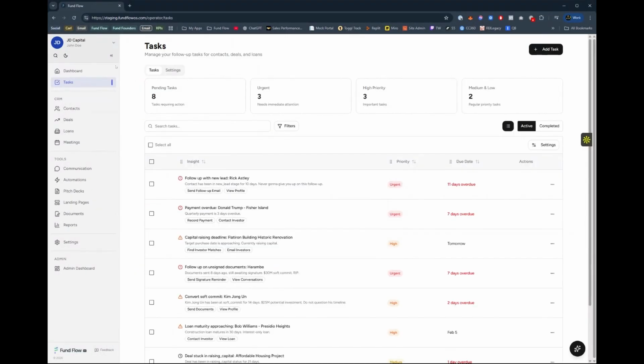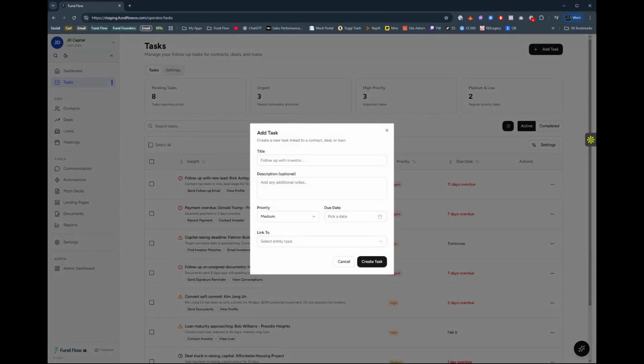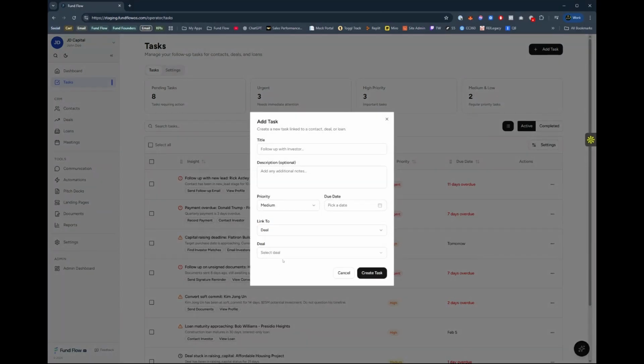Okay, right in here, we have our tasks. So you can always have your tasks. You can add a new task, change the priority, pick the date, link it to specific deals or loans so that you know exactly what that is for.